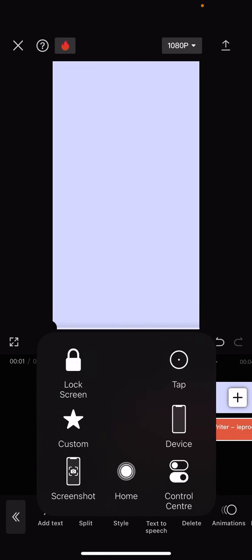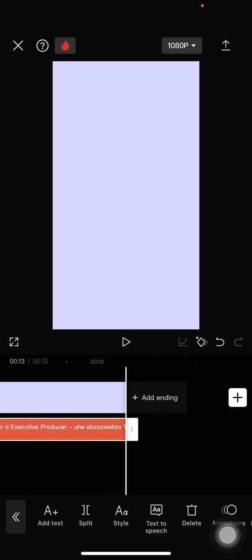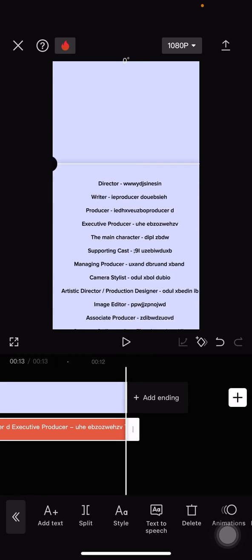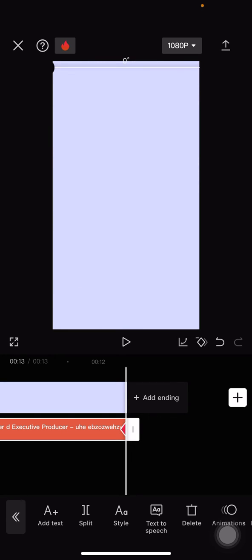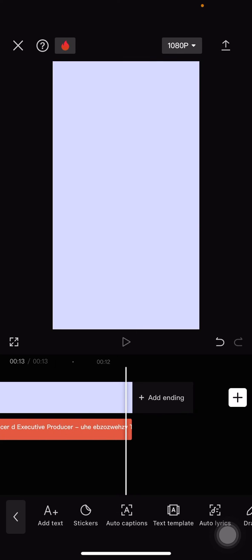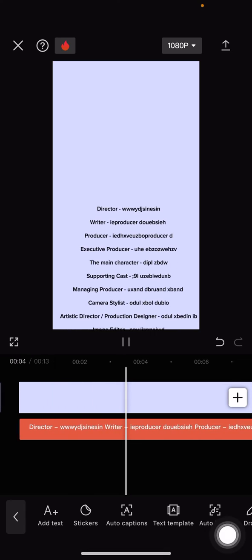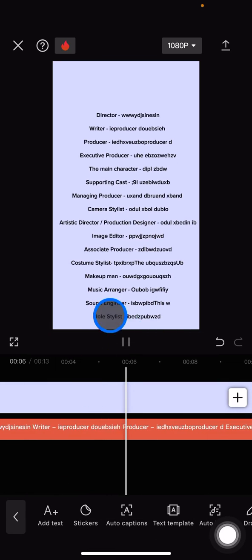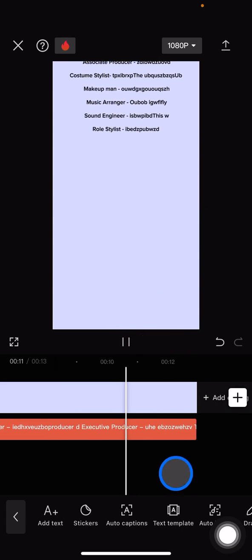The next thing you need to do is bring the straight line to the end of the clip, and then drag the text so that the text ends at the top until it disappears. Okay, let's just check the result. Now it's already rolling. So that is how to do the rolling end credit with CapCut.